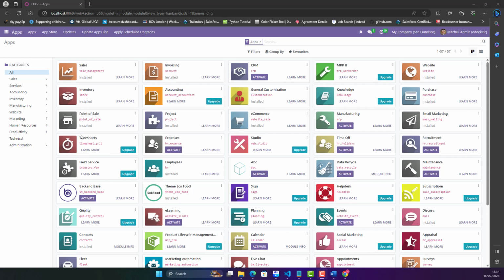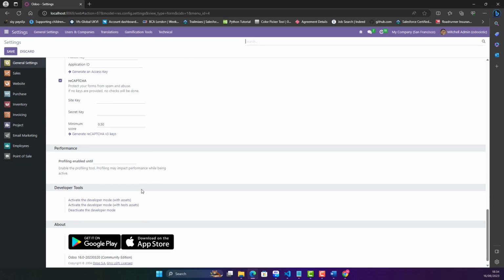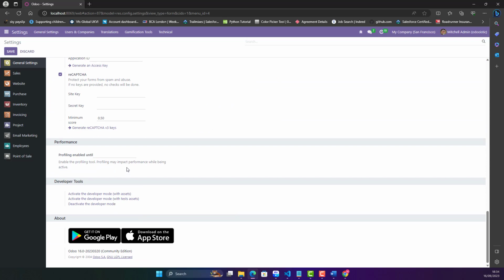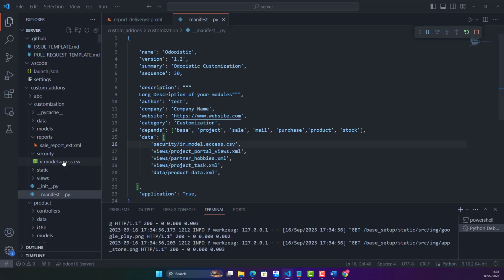Before that, let me show you what Odoo version I'm using. If we go in settings, we are using Odoo 16 for this customization. As you can see, Odoo 16 Community Edition, and for our coding we are using, as usual, Visual Studio Code. And as usual, I have my custom add-ons folder, which is customization.